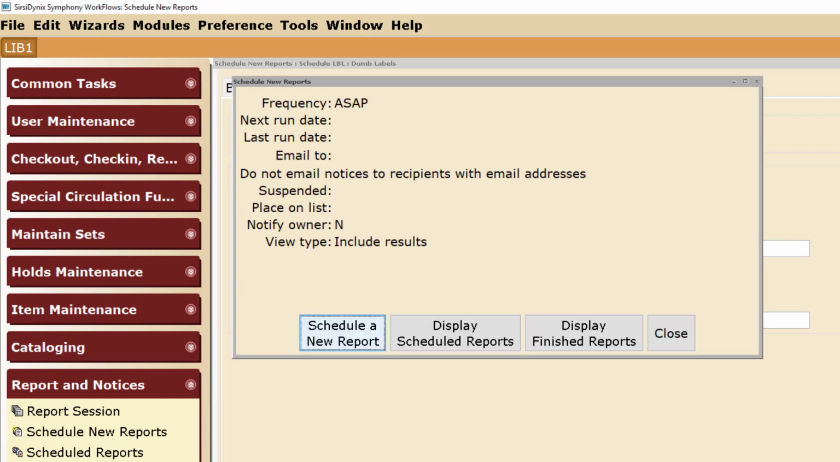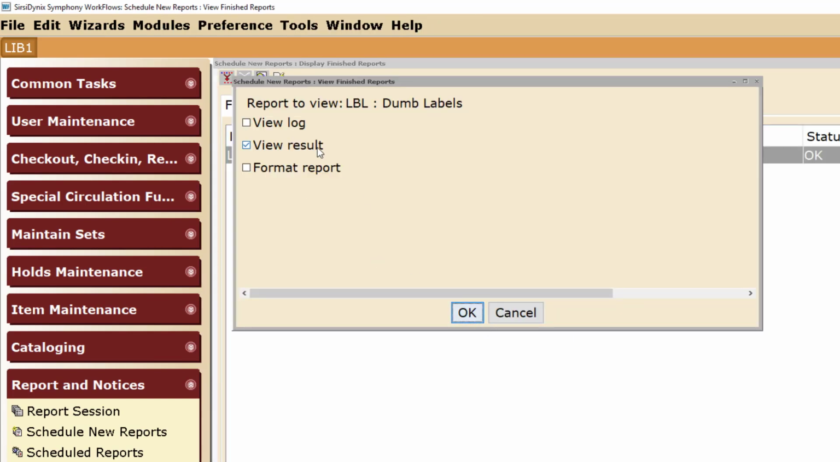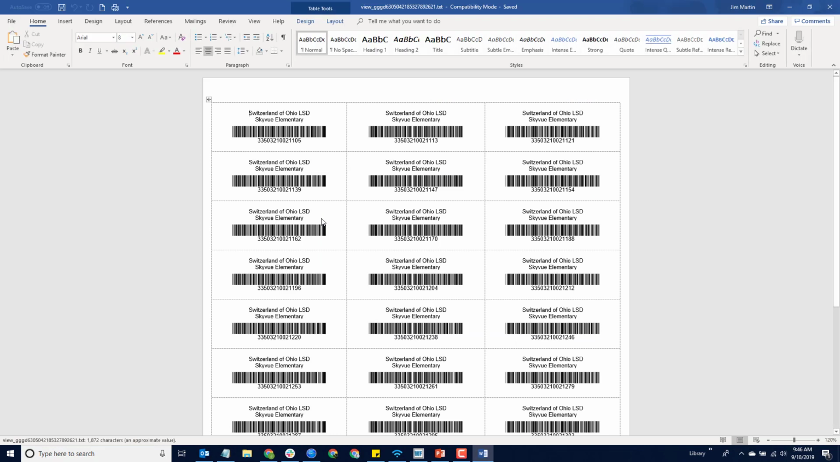You would then run, click on Display Finish Reports. When the report appears, you would double click on it. You only want the view option to be selected. Click OK. And here is a sheet of dumb labels that you can use during cataloging.